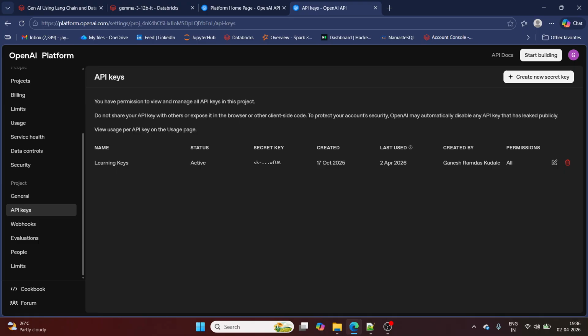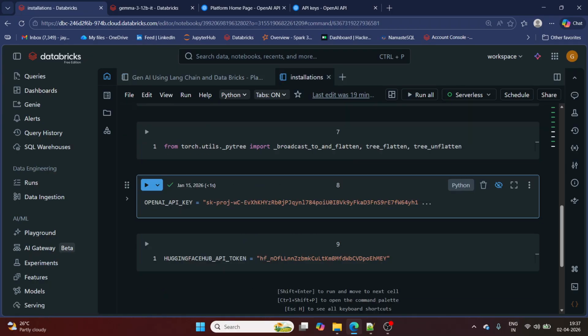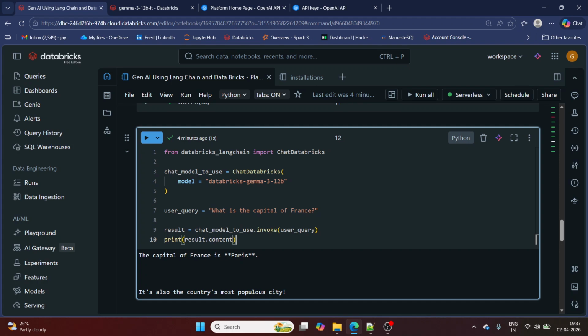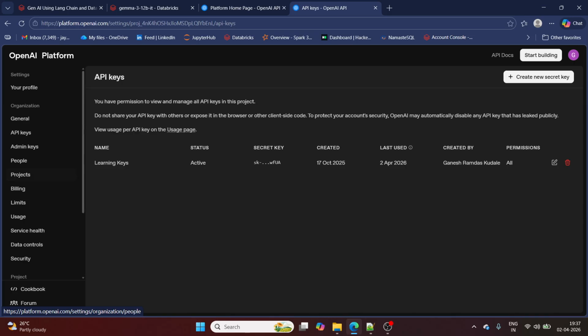Now, this secret key, whatever you are getting, you have to enter in the installations notebook. You put this in OpenAI API keys, capital OpenAI API keys. You create this variable. Okay, fine. So this is a simple process to create an account on OpenAI. Similar way we can do it on Claude, on Google Gemini. That's all.